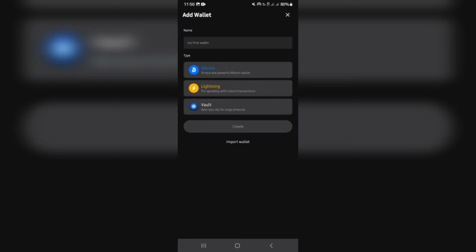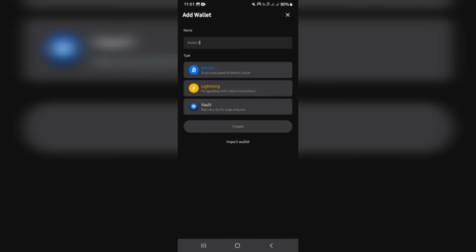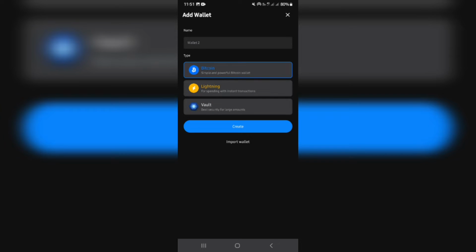What you're going to do here is change the name of your wallet right over here. We're going to say wallet 2, and then you can tap on any one of the types of wallets that you want to create. So let us start with the Bitcoin wallet, and now you can tap on create.